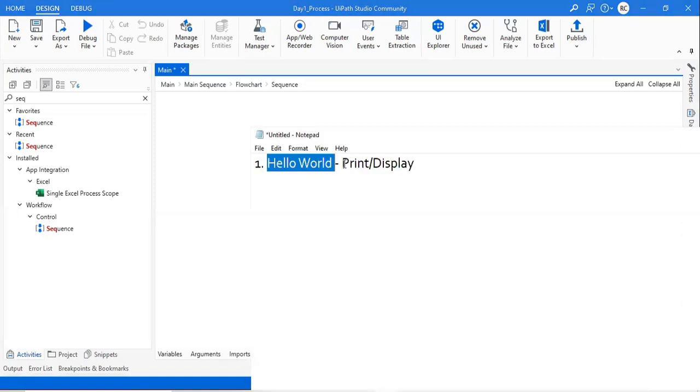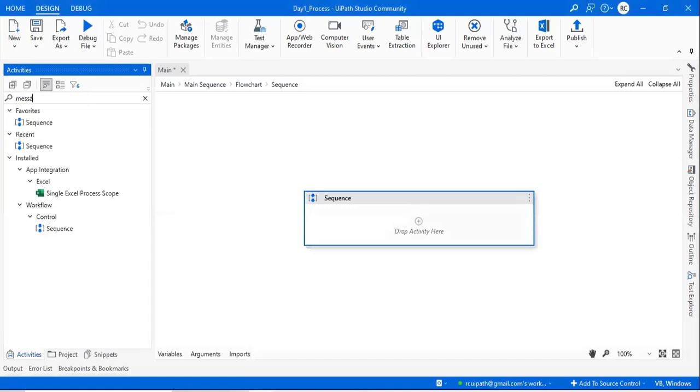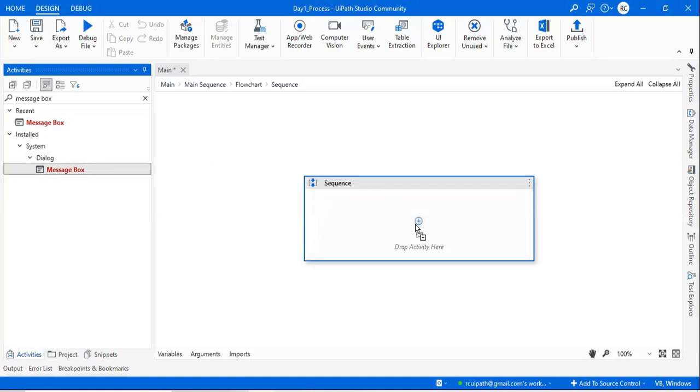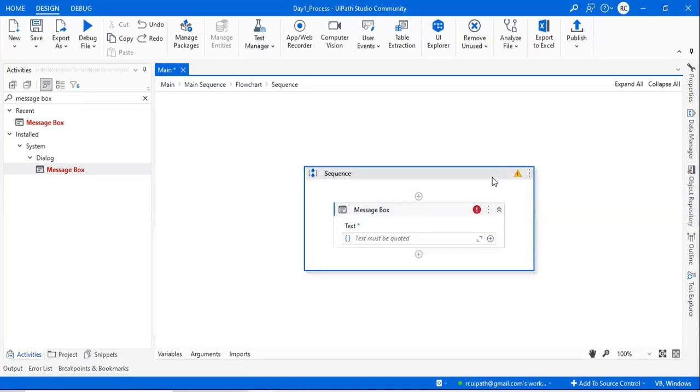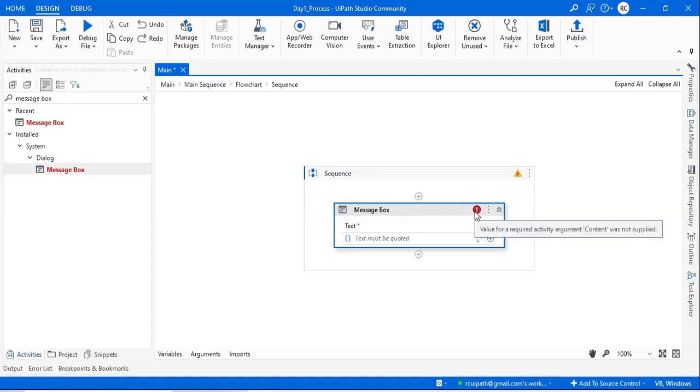What we need is something to display on the screen, right? If you want to display something on the screen, we have to use a message box. Take this message box, drop it. Now it is giving a warning. What is the warning? One or more children have a validation error. This is the parent. Go to the children.